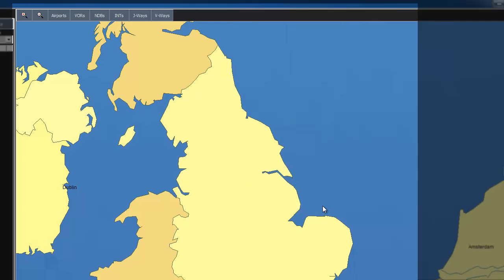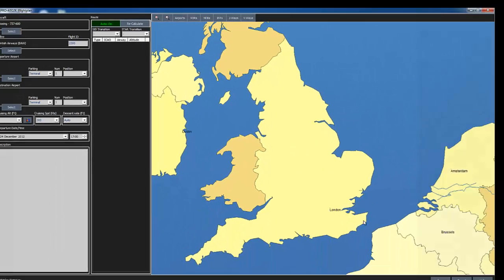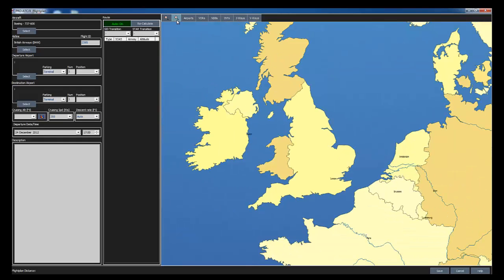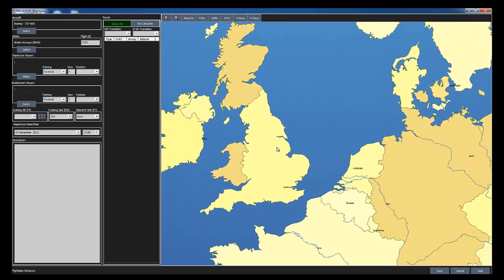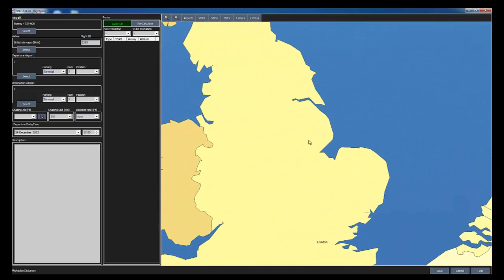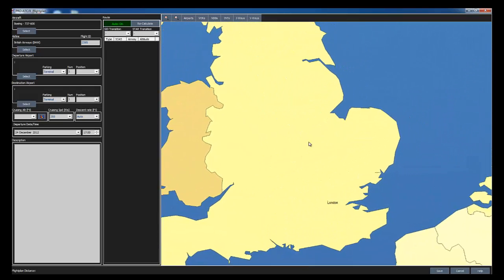I'm going to create a flight plan around the UK to Europe. The basics apply no matter what part of the world you decide to create a flight plan in, whether it's the US, Canada, Alaska, or wherever. I use this because it's home to me, and I know this area quite well. So we know how to zoom around, we know how to move, so let's find out what other options we've got on this map.